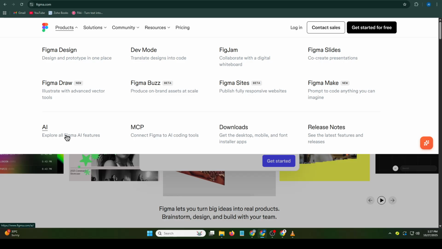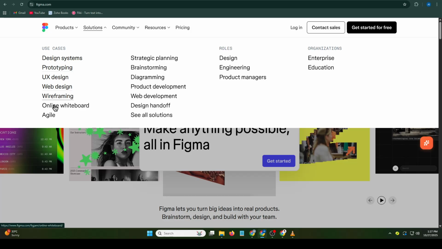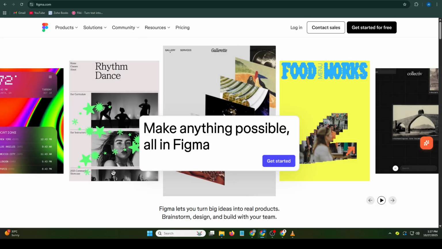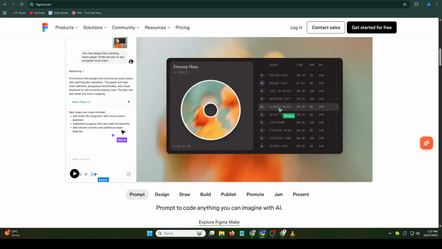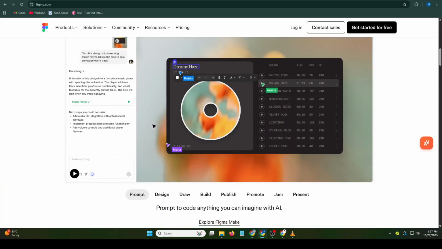through your browser. One of its biggest strengths is real-time collaboration. Multiple team members can edit, comment, and view changes instantly, making it perfect for remote teams or fast-paced projects. On top of that, Figma has a rapidly growing ecosystem of plugins, templates, and resources, making design easier and faster than ever.